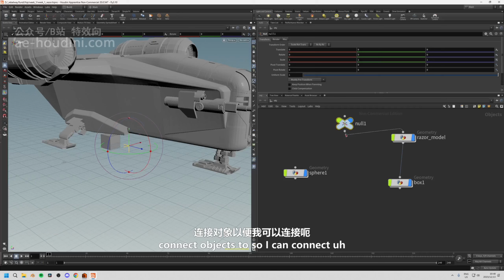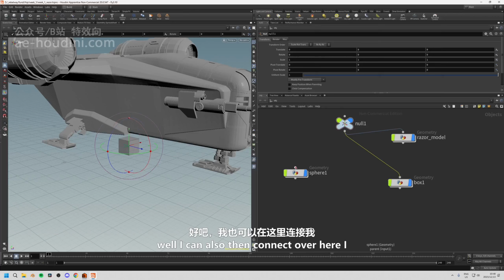So I can connect, say, my razor model to my null, and if I click on this in the middle and hold down and drag, I can actually change where this line is linked to. So I can drag up here and drop it onto this and let go of my mouse. Now you can see my box is connected to this null as well. I can also connect over here. I can click and drag up, or I can click on it and let go, and then click on this one, and they're connected as well.